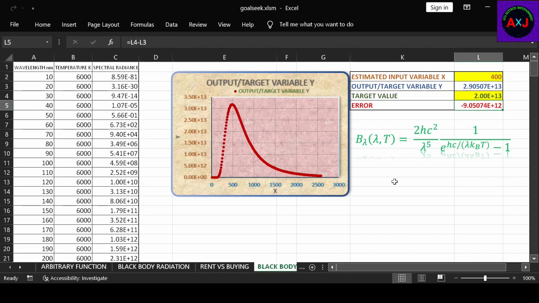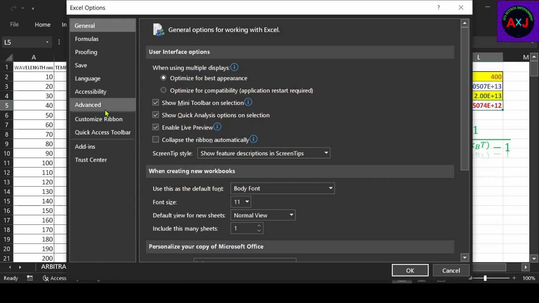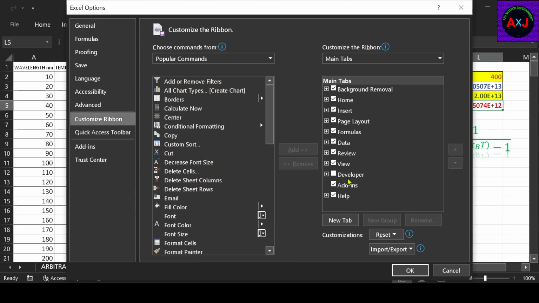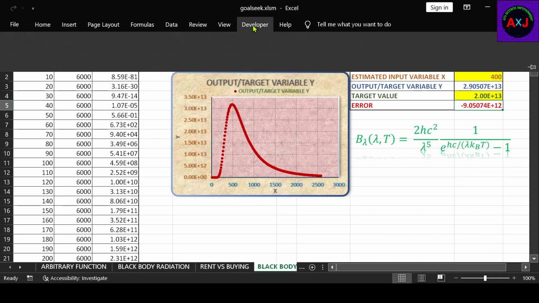Before using Goalseek, we need to set up the macro recording. Macro recording is an easy way to record repetitive tasks in VBA code without knowing much about programming. You have to go to the developer menu. In some cases, the developer menu is not activated. For that, go to File menu, then go to Options, then go to Customize ribbon. On the right hand side in the main tabs, check the developer. This should enable the developer menu.